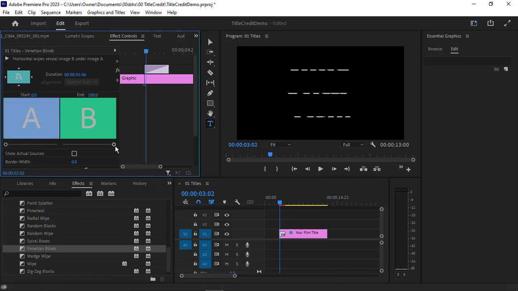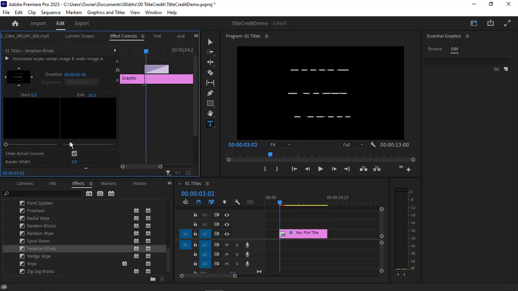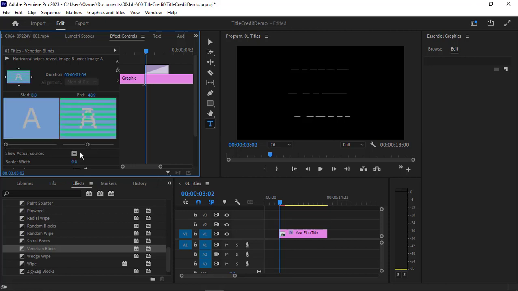This lets you test out your results as you're working with it from going A to B, and you can try things out. You can click actual sources in here. So I got this, and that's actually not showing. But the width of the border can be adjusted here, and that'll change the value of how big the blinds are that open up. And that's a choice as well.